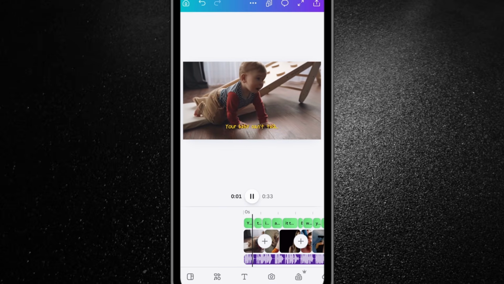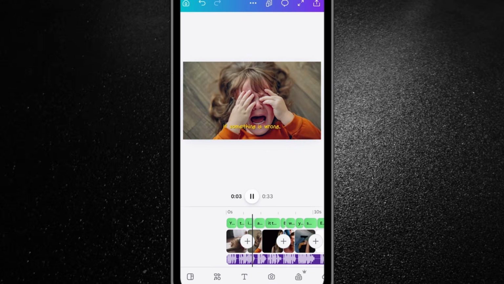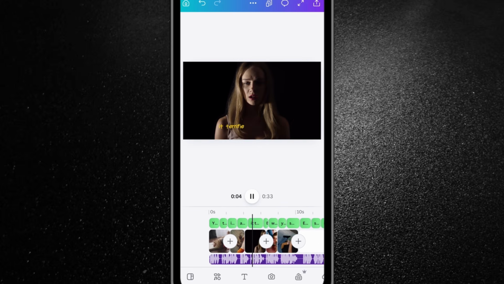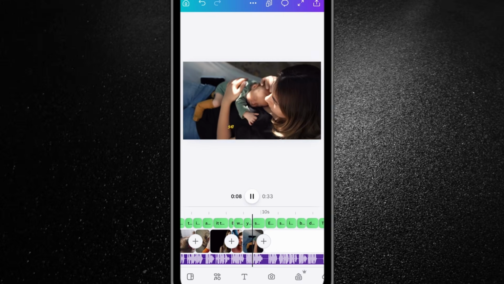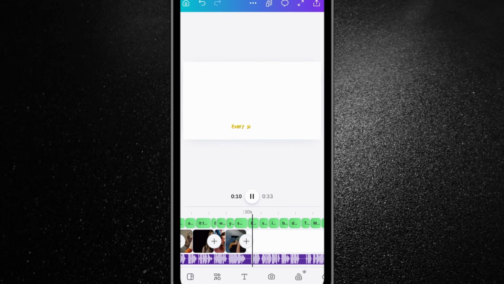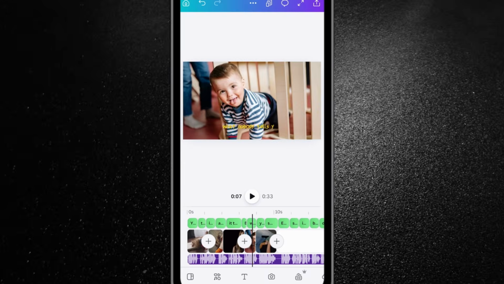Your baby can't talk. They can't tell you if something is wrong. And that silence, it terrifies most parents. But here's what nobody tells you. Wow. Your baby is already sending you signals. Every single day.